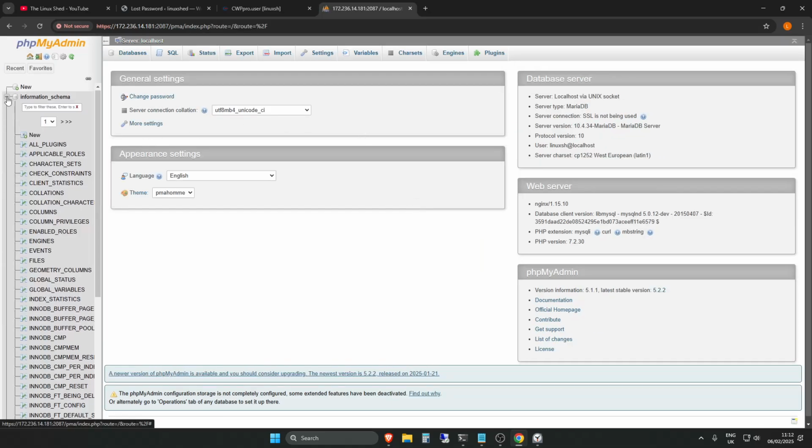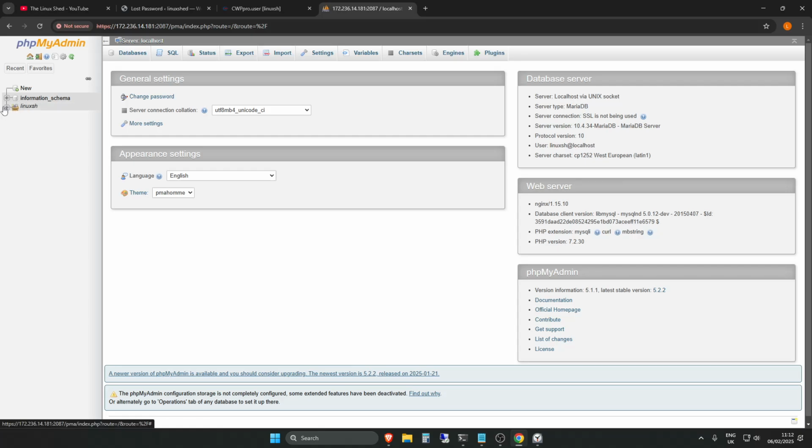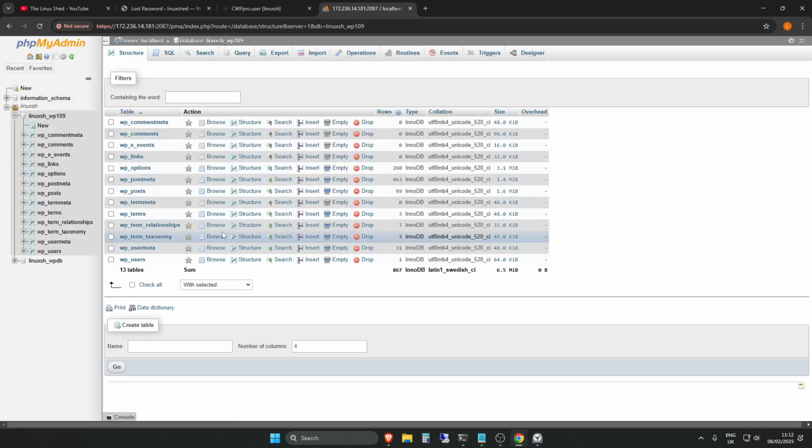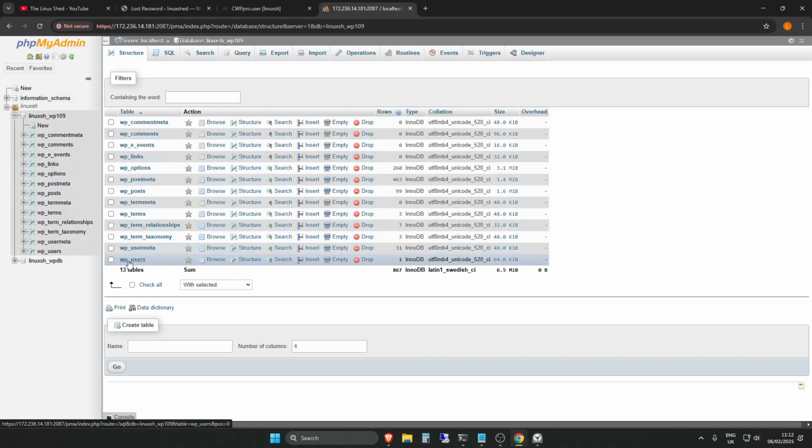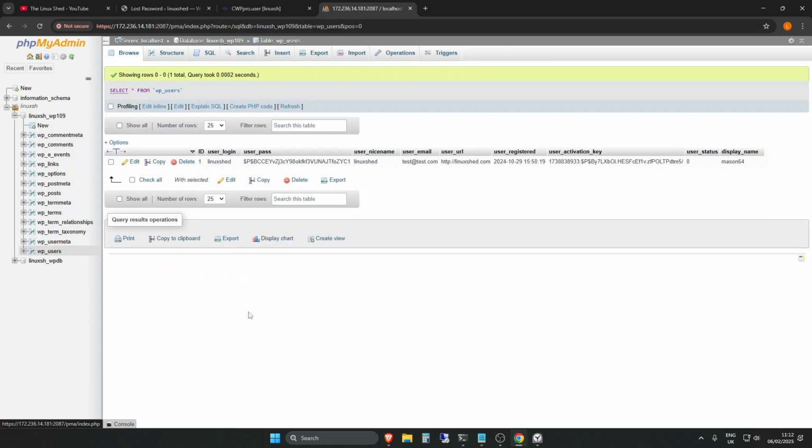Once we're logged in, on the left hand side look for your username of your web hosting provider, and then you need to find your database. So this is the database we're working with. If you've got more than one, just make sure you're editing the right one. And then we're looking for the table WP users. Click on that, and this will give us the information we need.